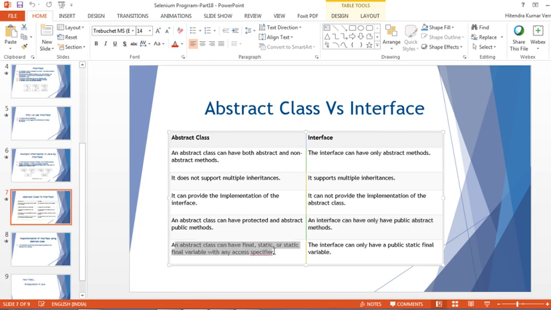And this is another property. An abstract class can have final, static, or static final variables with any access specifier, whereas an interface can only have public static final variables.